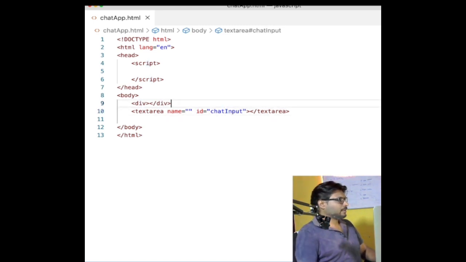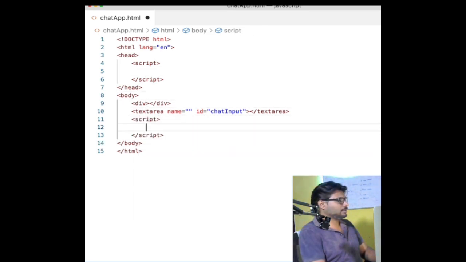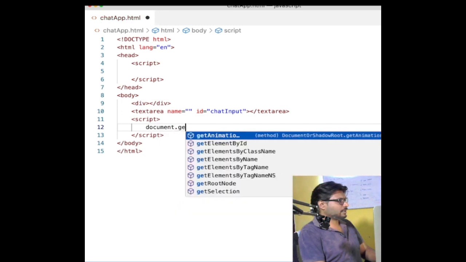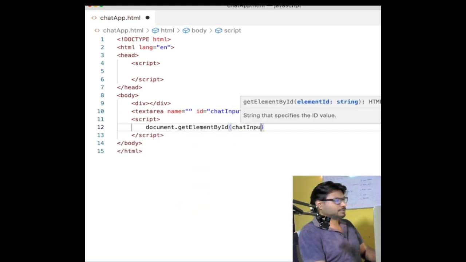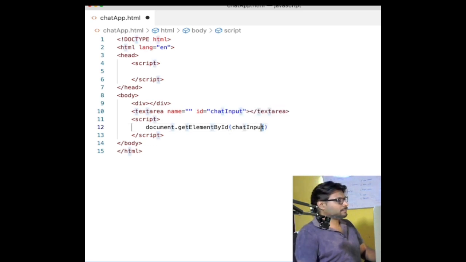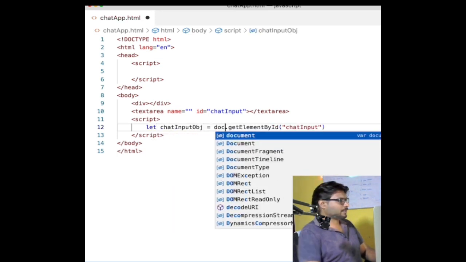Now I'm going to add the listener. As we all know, we can add the listener using the script tag below the element. So I can say document.getElementById and chat input. This chat input should be wrapped, and I can say chatInputObj equal to this one.